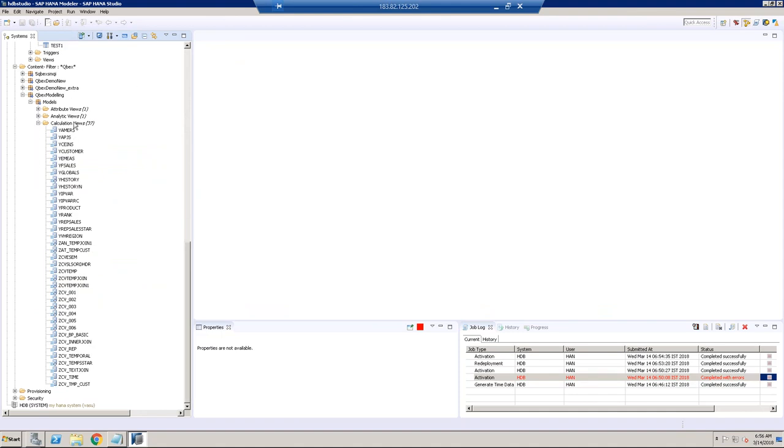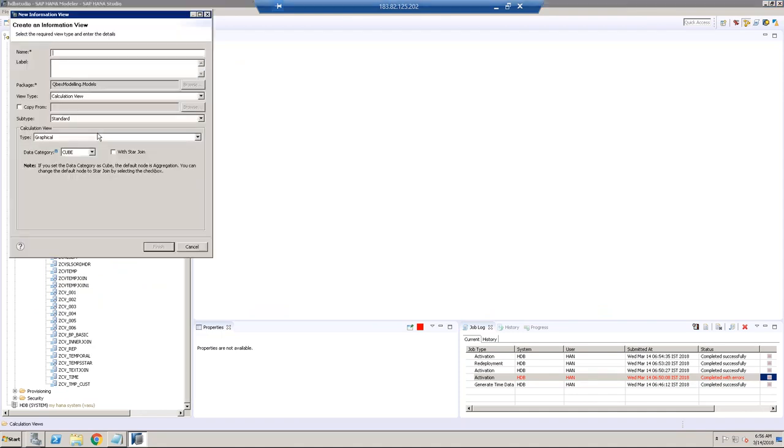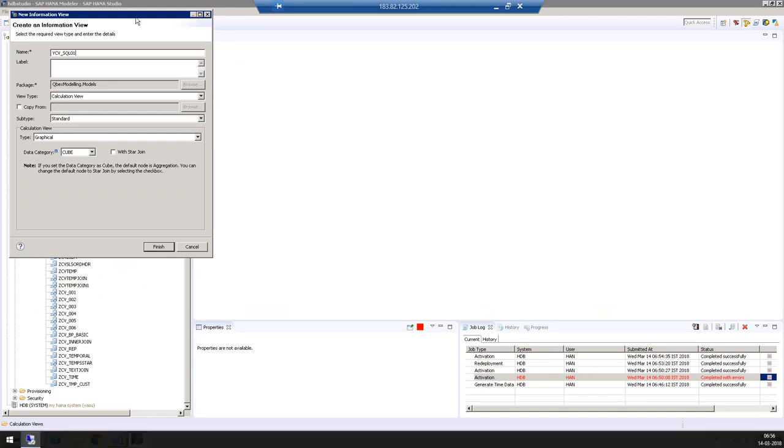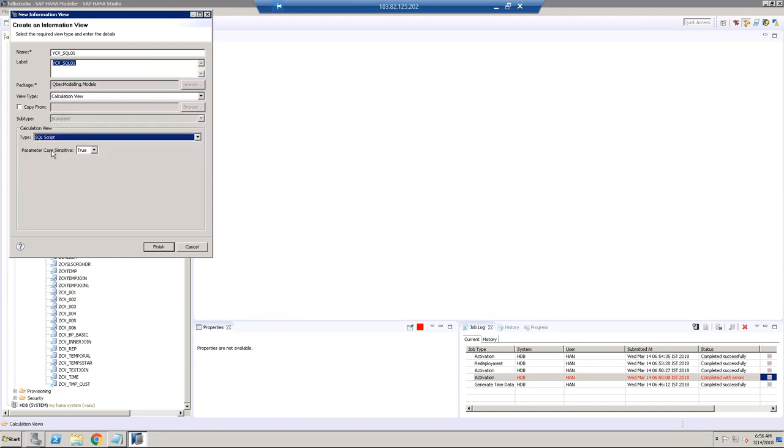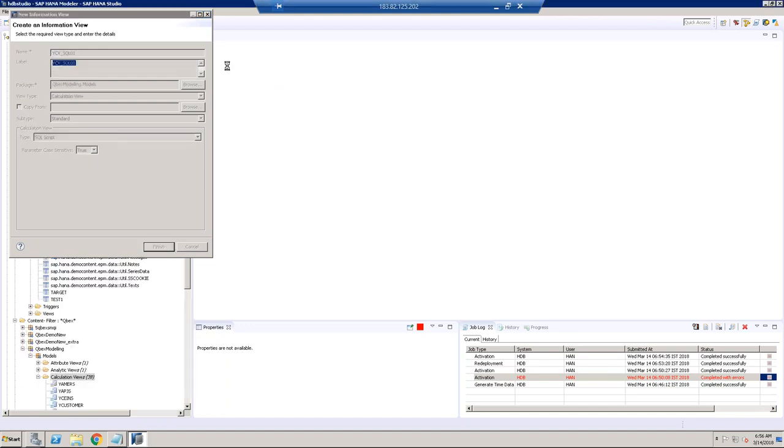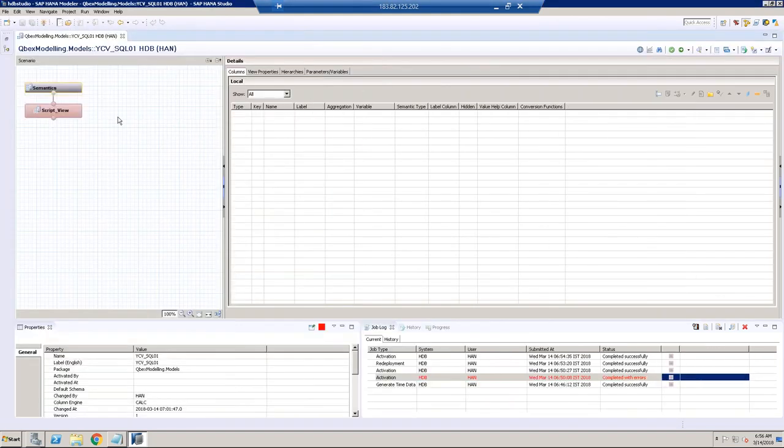Let's take the basic one. Create new CV SQL01 script-based calculation view. I say normal standard, but I'm going to go with script-based calculation and say okay. So now it takes me to define the script-based calculation where we can define this.